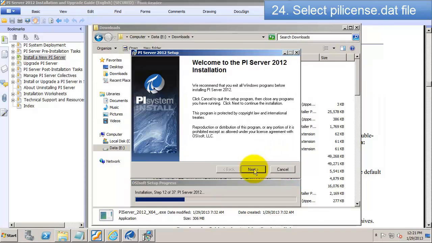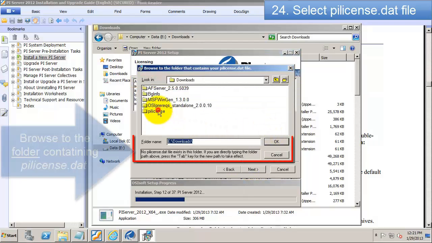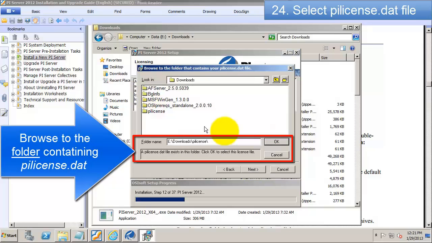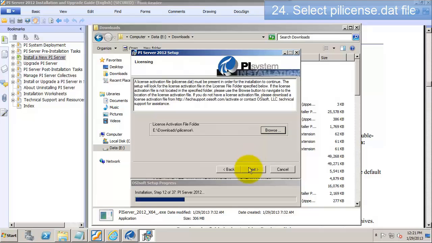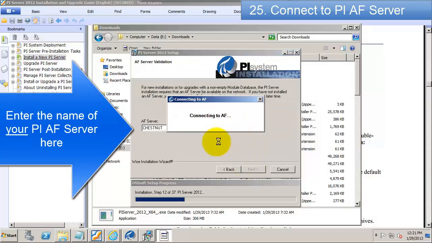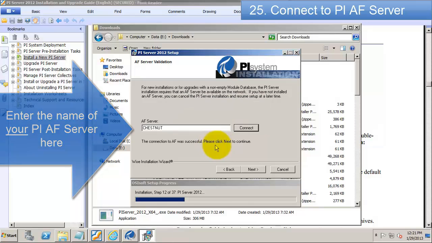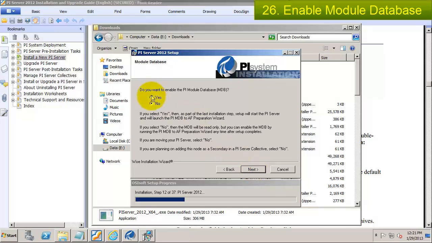Now we're at the PI Server install screen, and it wants us to find the license file. We put that in our Downloads folder and unzipped it into PILicense. And then we need to connect to AF. So once we've established the connection to the AF server, we can click the Next button and proceed. We said we do want to enable the module database.